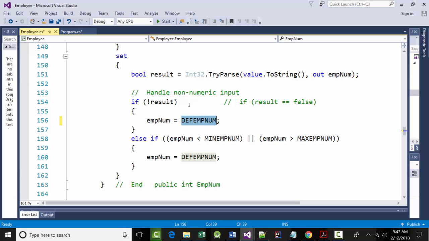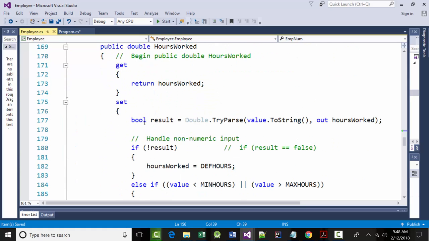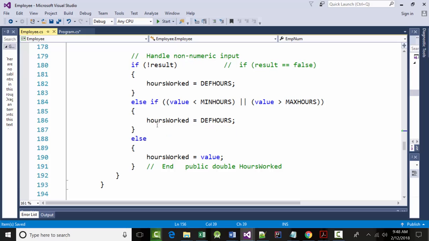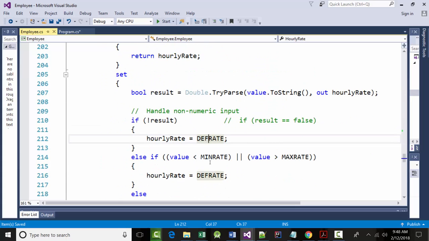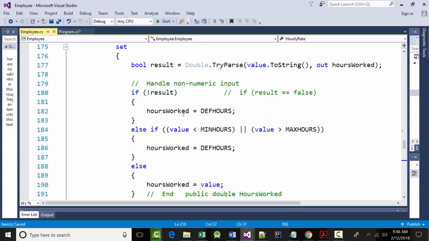Okay? Did everybody find that? I just want you to write good code, that's all. Because you putting that to 0 is not right. It really should be the default. I should have caught that. I didn't. All right? Notice I did catch it here: default hours, default rate. Okay, so I missed one.